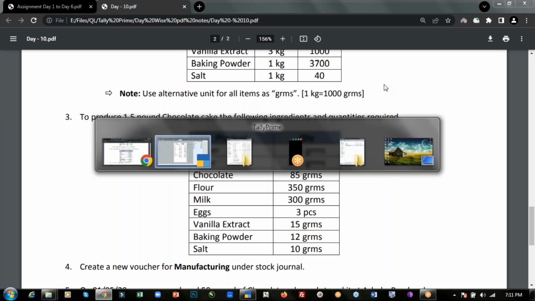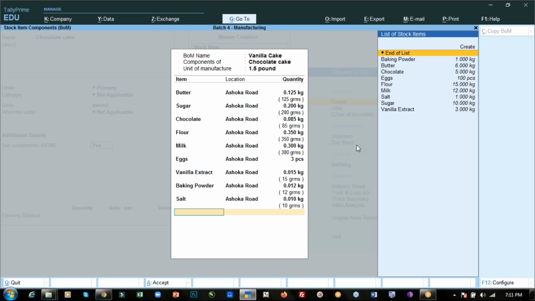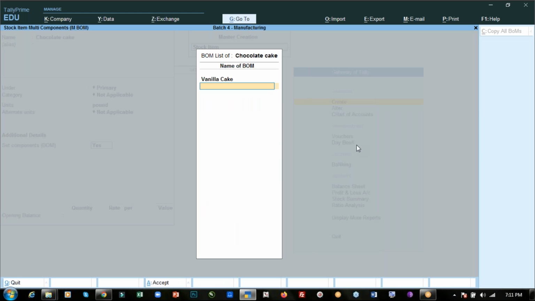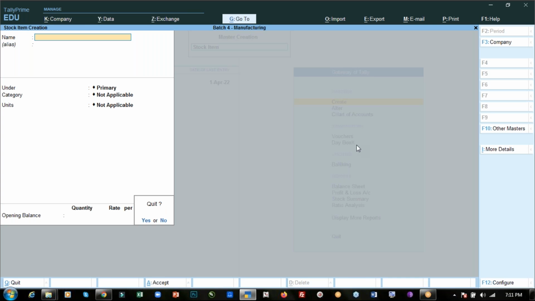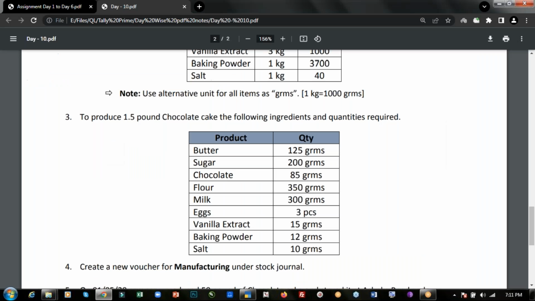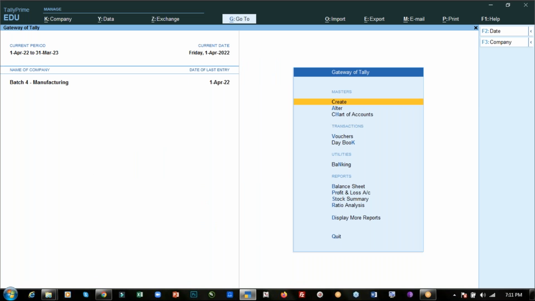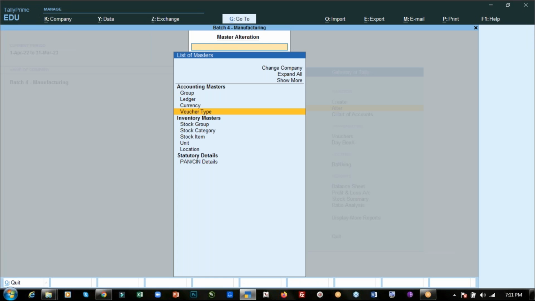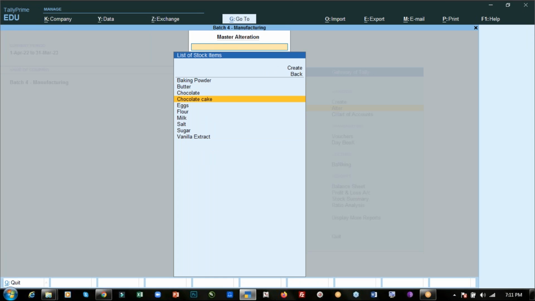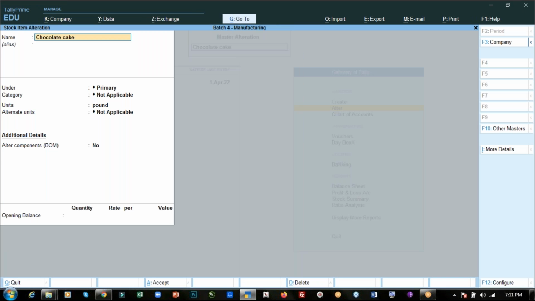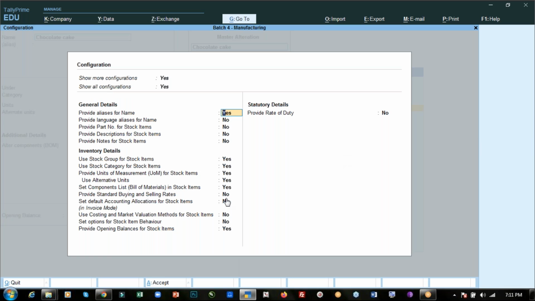All right, I'm repeating that once again. Let's save this first. Basically, to create the bill of material list for a stock item, we have to create the stock item by name. For that, we have created a stock item of chocolate cake. After coming in the stock item creation window, you have to press F12 and activate the bill of material option, set component list bill of material in stock items.